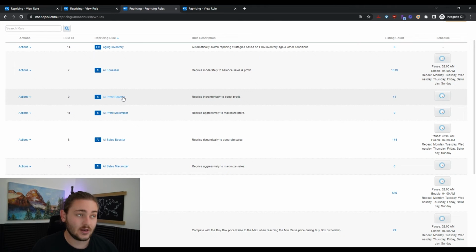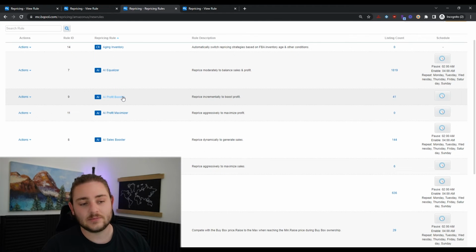Profit booster is good in cases where you may be running out of stock on something and you want to squeeze every last little bit of profit out of it. You're not going to be able to restock it. Maybe it was a clearance item or that coupon's gone, anything like that. And that's a lot of the cases where I end up using profit booster.